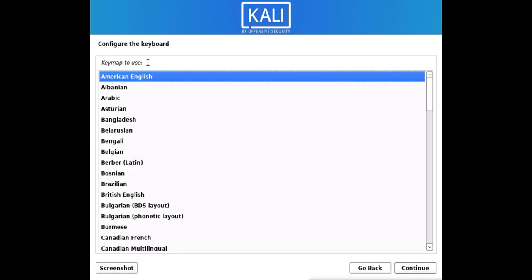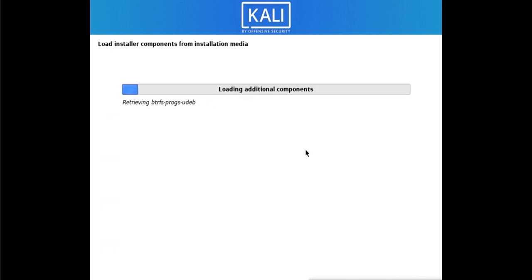Next, now it is asking for the keyboard layout. Keyboard layout is important because if you select the wrong keyboard layout, your keys will be misplaced. My keyboard is US English, so I will go with the US keyboard layout and continue. Now it is loading the installer components from the installation media to start the installation.